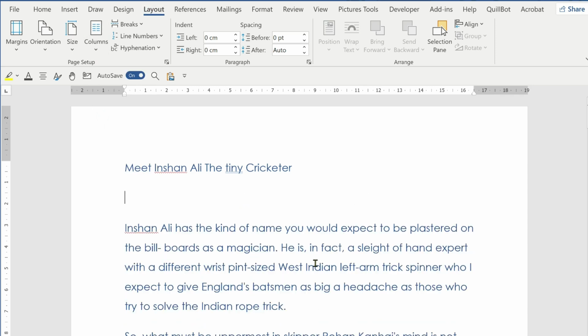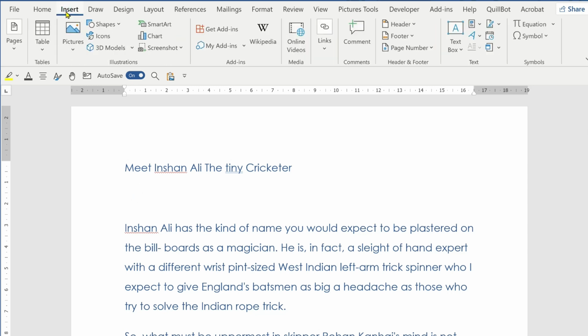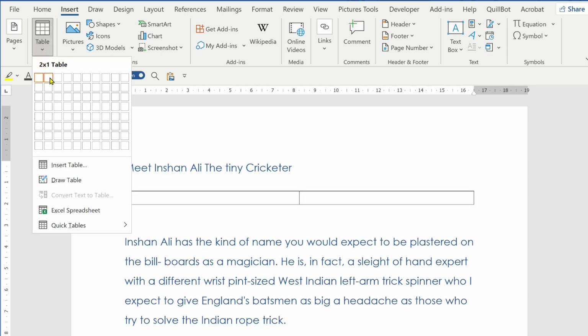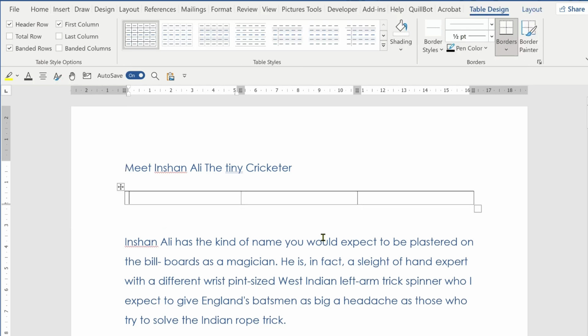And this is what you get. There is another table-based columns method, which is better for lists or side-by-side content where you want precise control over where the text is. For this, you need to insert the cursor where you want to insert the table, then go to the Insert tab, click Table, and drag your mouse to highlight a 3 by 1 table.